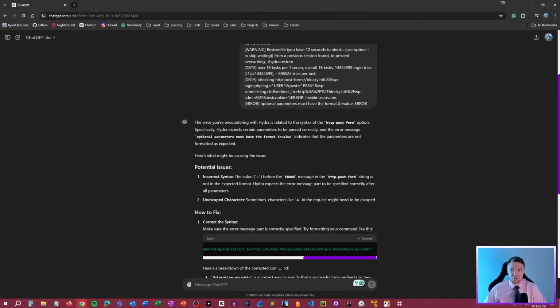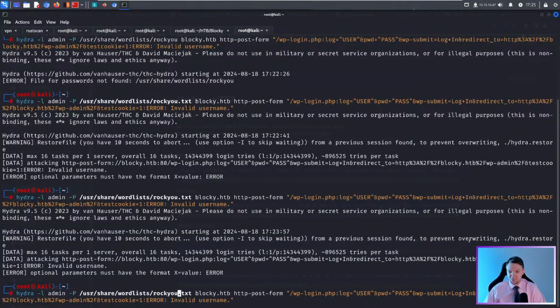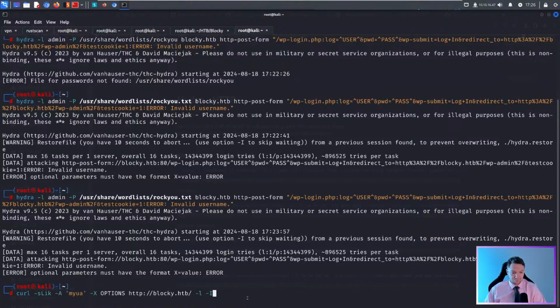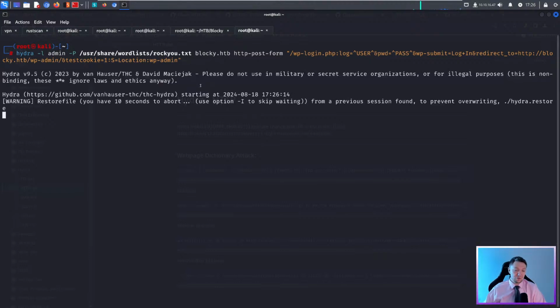Let's see if this works. So where was that colon? It's this colon right here that's messing it up. But that's part of the fail text, which is, I don't know how to. Alright, so this is what ChatGPT gave us. So the login fail text, it just took the login fail text out. I mean, let's see what happens. I didn't know you can run Hydra without having the login fail text.